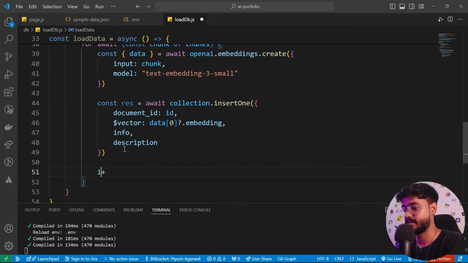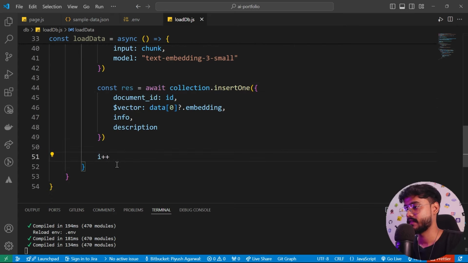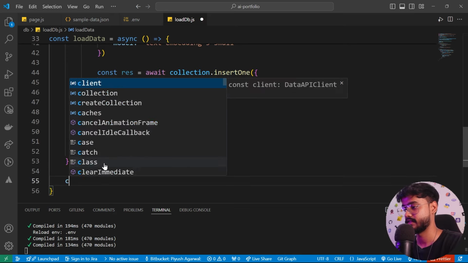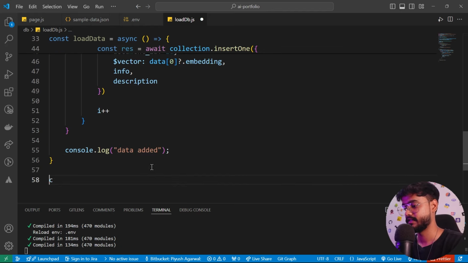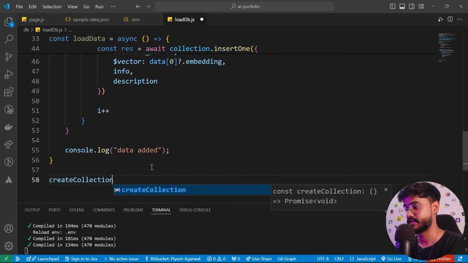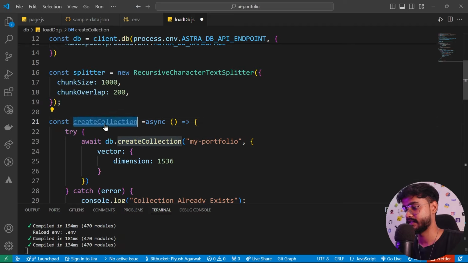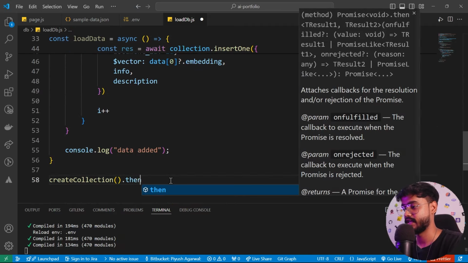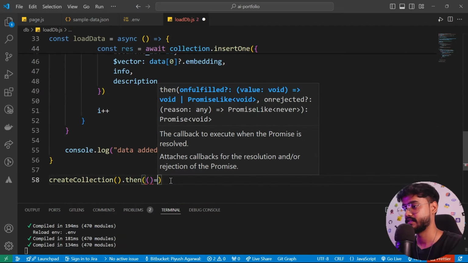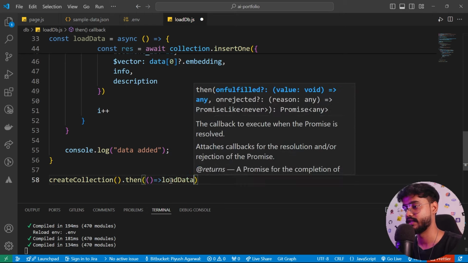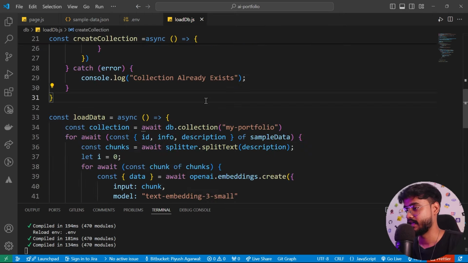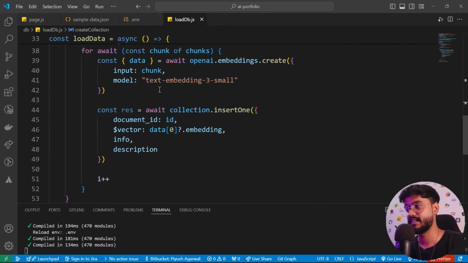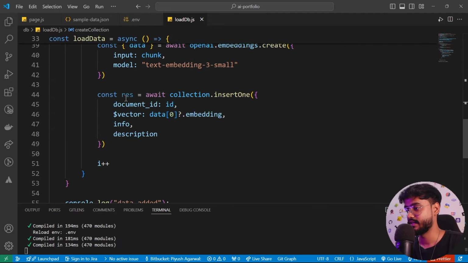After that, let's just say i++ to iterate this loop, and in the end, let's just console log that data has been added. Awesome. And then in the end, I'm going to run the createCollection function, and after this is successfully run, I'm going to say .then, and inside of this I'll run the loadData function, this right over here. All right, let's save our file and let's try to run this. Let's see if our data is successfully added inside of our database or not.